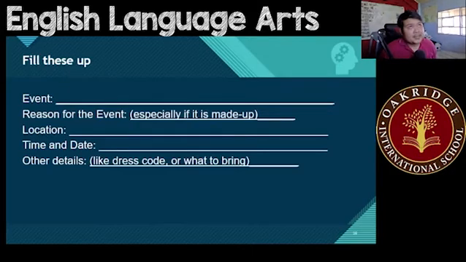It could be an event about something that's going to happen in the future, like your graduation or maybe your future wedding. It's up to you, kids. Give the reason of the event, especially if it's a made-up event. Now, indicate a location, where it is going to be done, the time and date, and of course other details like dress code or what to bring. For example, bring wine or chocolates. It's up to you, kids.